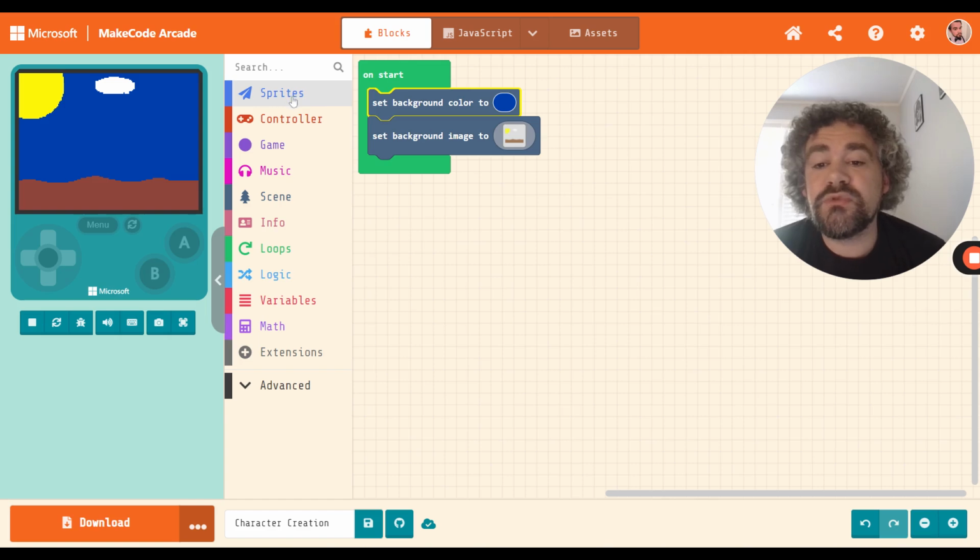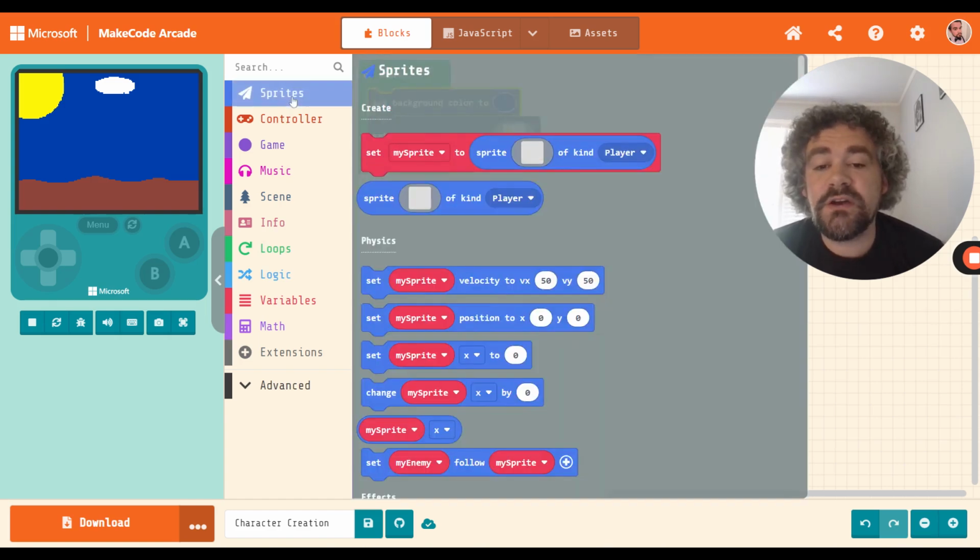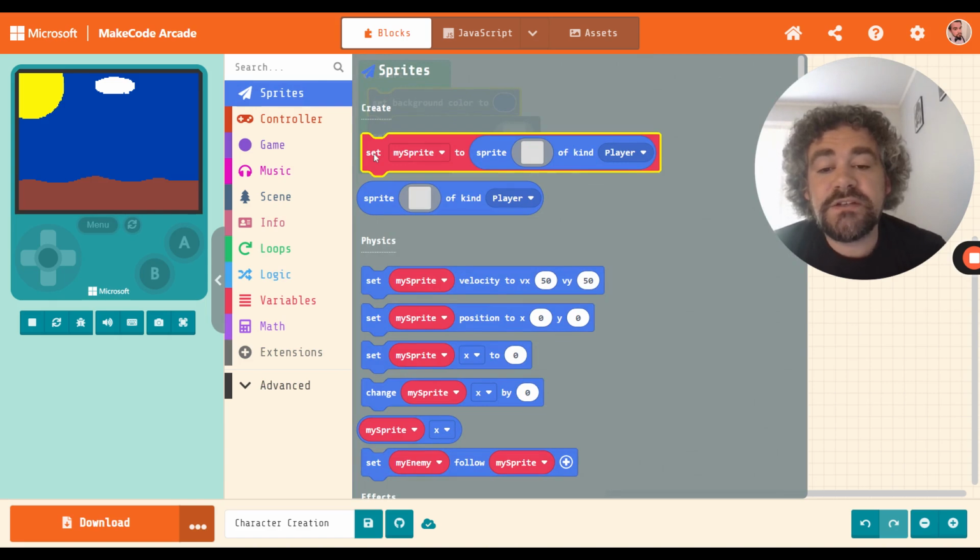So if I go over here to Sprites, this is where I'm going to create my first character. This red block here says, set my sprite to sprite of kind player. This block is super important when you're building in MakeCode. You're going to be using this block a lot. Anytime you're creating a new sprite, just about, you're going to be grabbing this block.